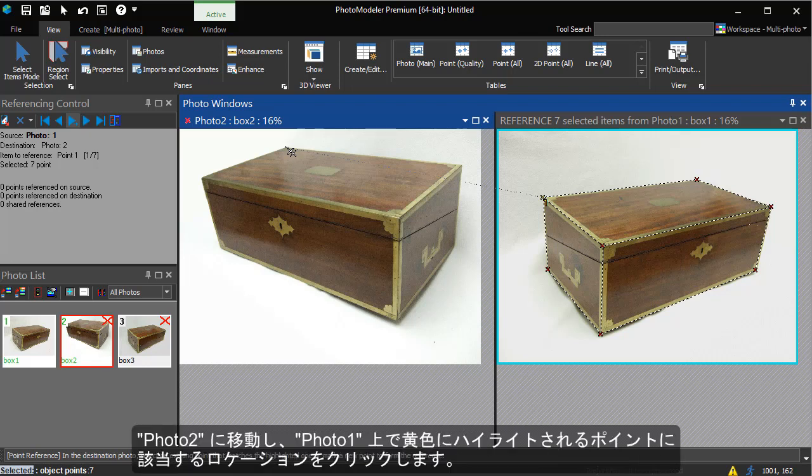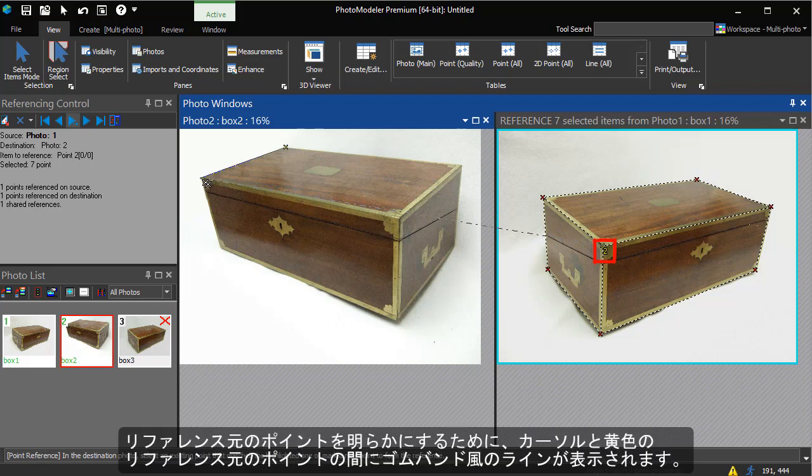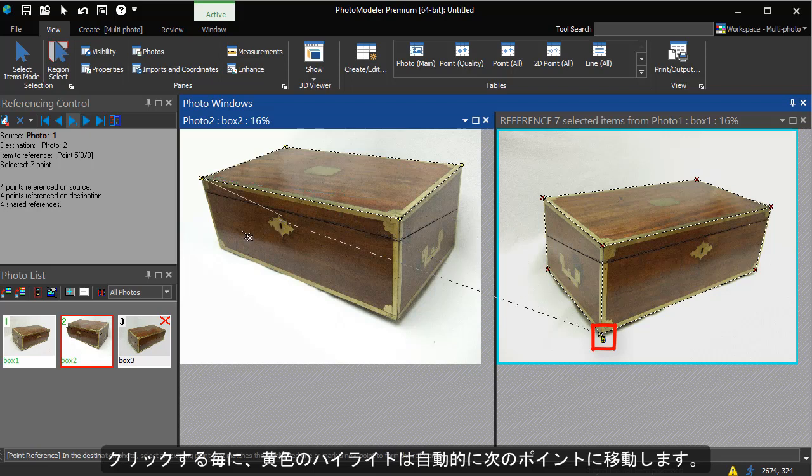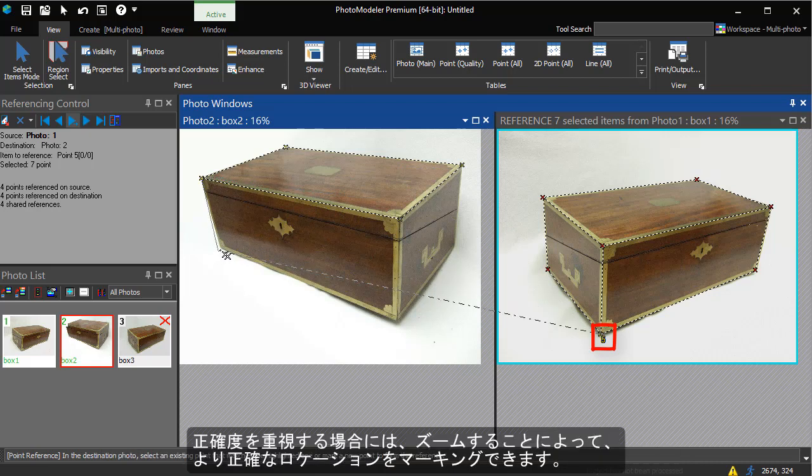We move over Photo 2 and click on the location corresponding to the point highlighted in yellow. To help locate the source point, a rubber band line is also drawn between the cursor and the yellow reference source point. As we click, a mark is created and referenced to the point in Photo 1. After each click, the highlight automatically advances to the next point. If we were more concerned about accuracy, we could zoom in to create these marks at a more precise location.